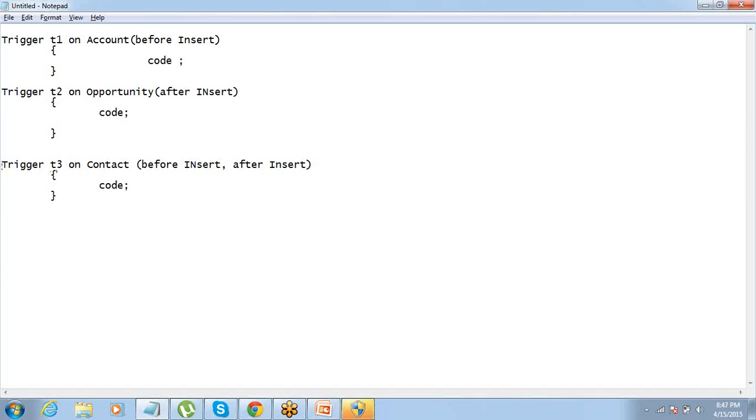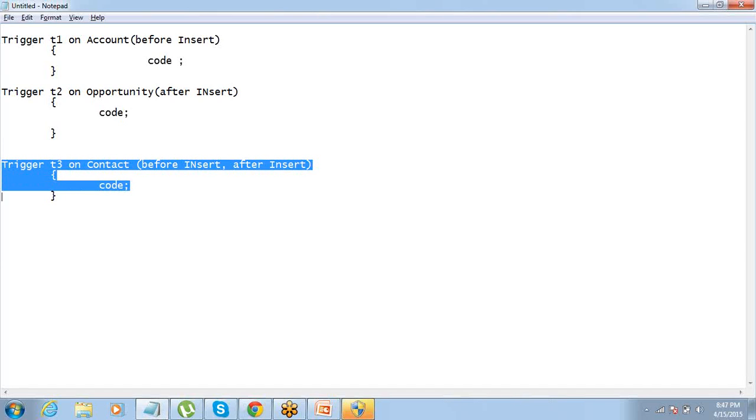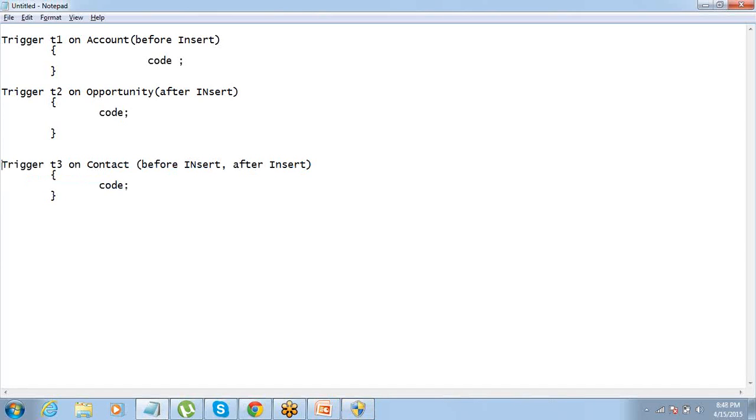Anyone? Quickly, this last one. What does this mean? When will the code get executed? Before insertion and after insertion. So on both the occasions, right? So this code will get executed when a new record is being created, before that also, and after the record is created, right? So that's it. So it's very, very simple.